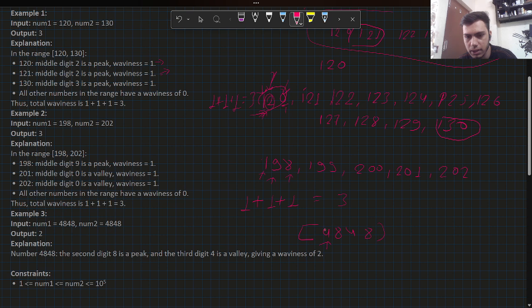We can't check it from the starting element. We take the middle element only for the check. Go to the 8. We check if it is less than or greater than 4 and 4. Then we have one peak element. Then we go to the 4 and check it is 8 and 8, and 4 is less than 8 and 8. Then it is 1. Then we have to go for the 8. 8 is the last element.